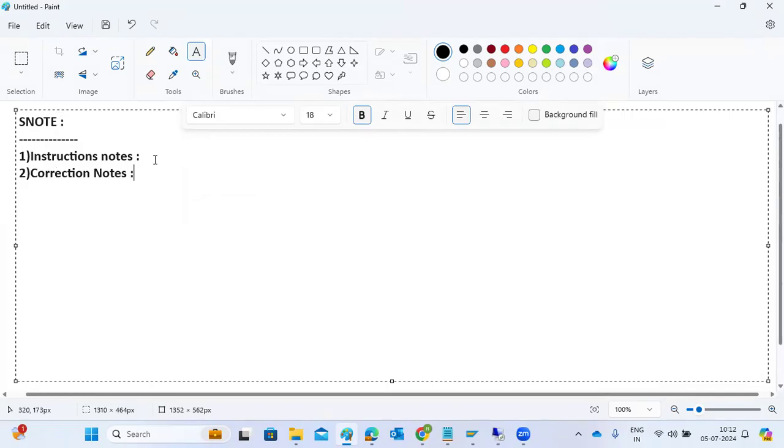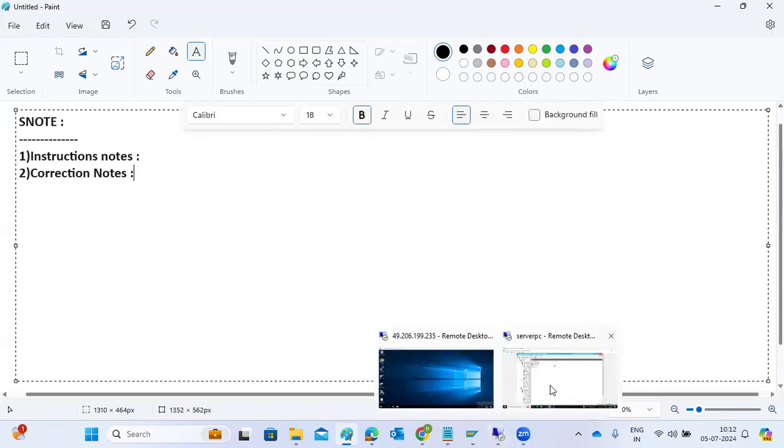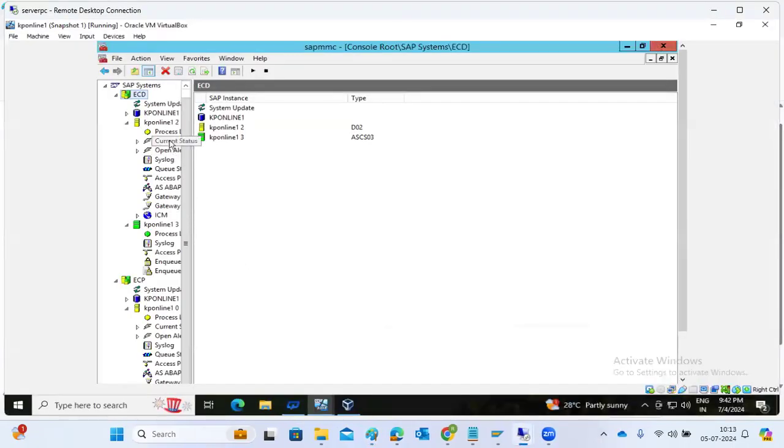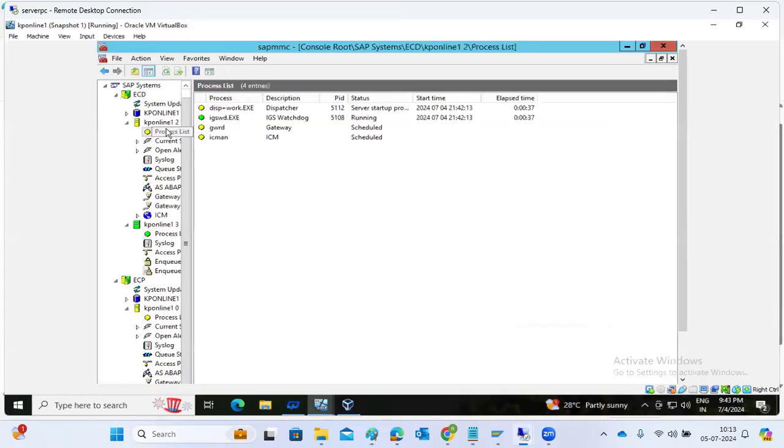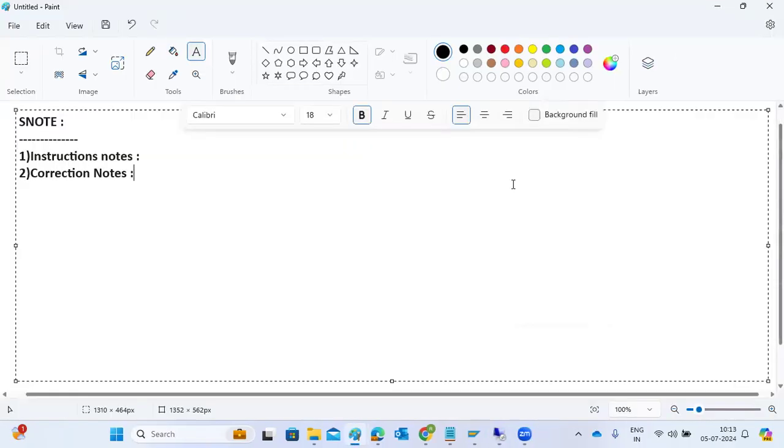Some notes contain instructions, which means resolution steps: how to fix that error, and what steps we have to follow to fix it. In those instruction notes, we need to follow the steps to fix the error.